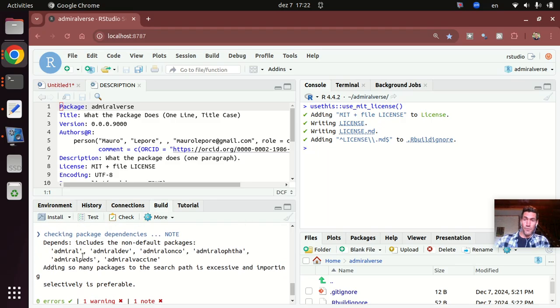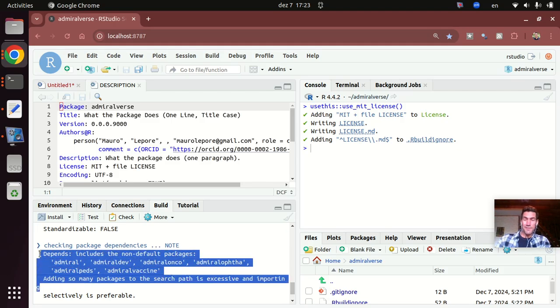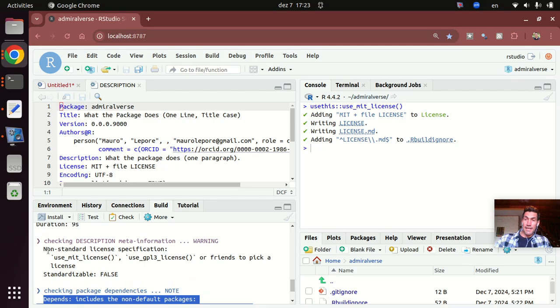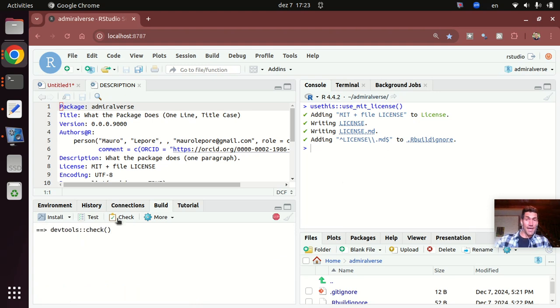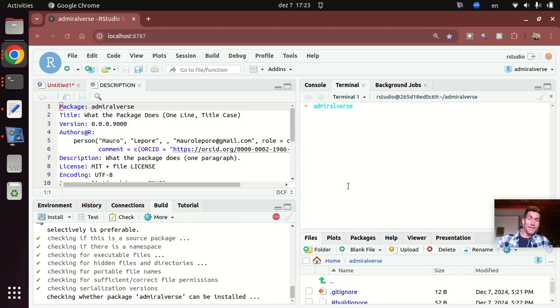You see that there is one warning there. We do get a note that typically it is a bad idea to depend on packages, but in this case, that's exactly what we want. So you can see that the R CMD check gave me this warning that I need a license, and that's exactly what I have just done here. So if I run R CMD check again, that should be gone.